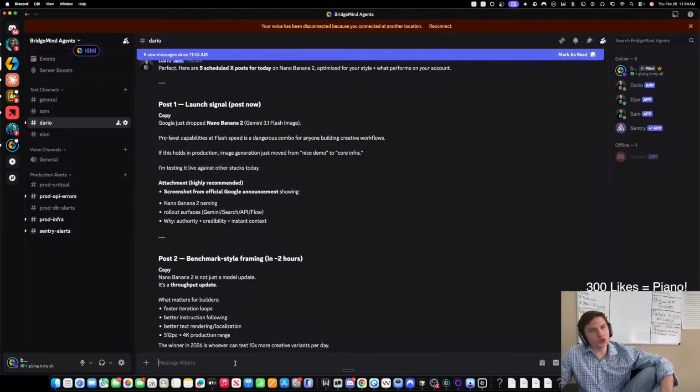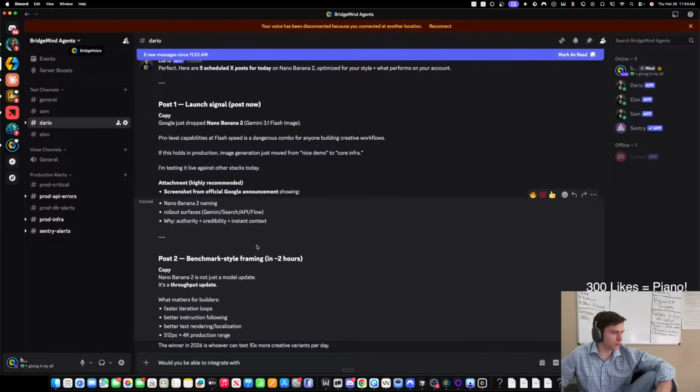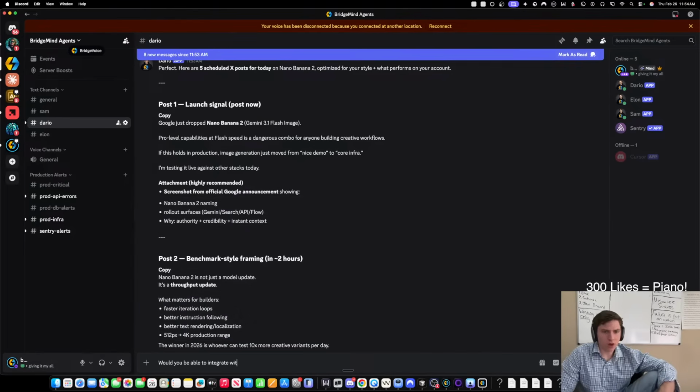Would you be able to integrate with... Hold on, this is going to be really interesting, chat. Would you create a script that will be able to integrate with the API so that you can actually create these images yourself?